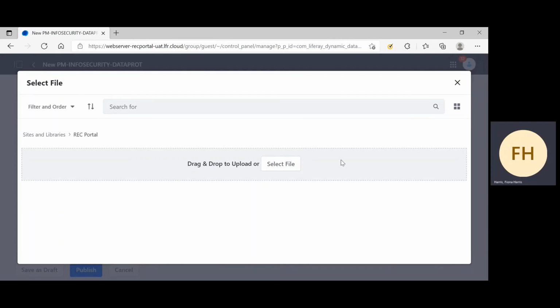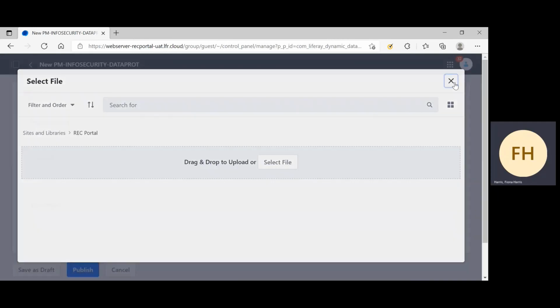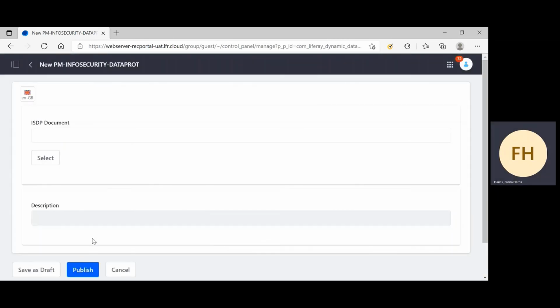The form can be selected or dragged and dropped from your files. Please insert a description before submitting. Once a description has been added, click Publish and it will be uploaded to the REC portal, where it will be viewable by the Code Manager.